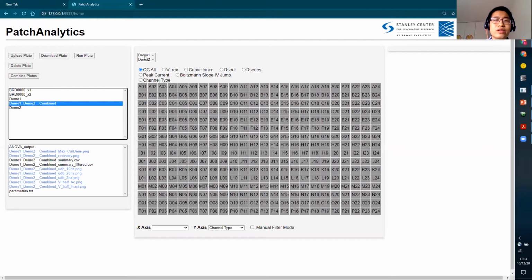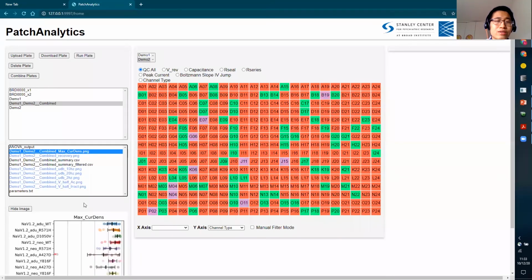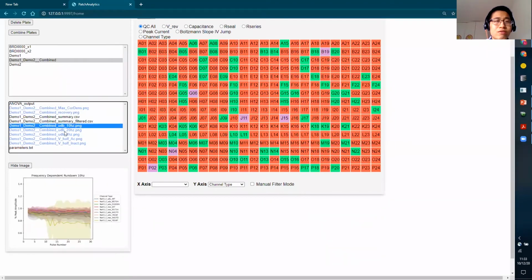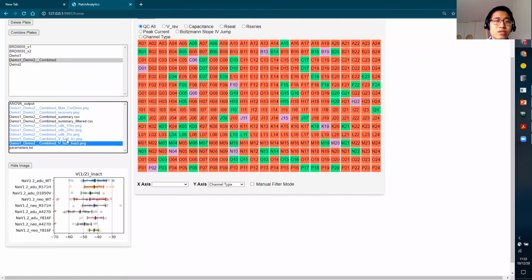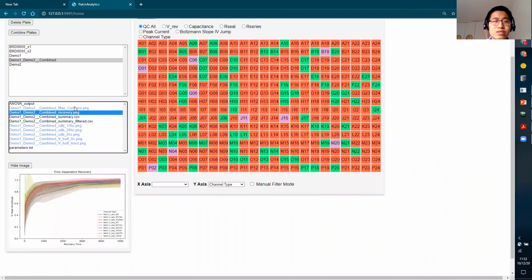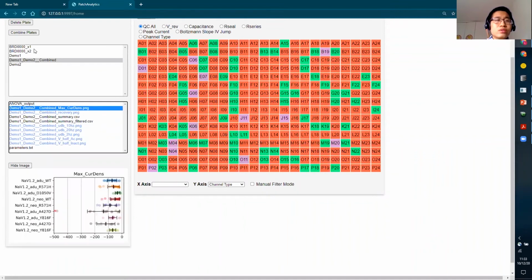So if we click demo 1, it'll show the QC for the demo 1 plate, and demo 2 shows the QC for demo 2. And we can look at the plots. As you can see, it contains more variants, and this one seems to be significant. Yeah, everything can be automated. This can save the user a lot of time trying to combine the different plates. And that's all for the NAV 1.2 project.